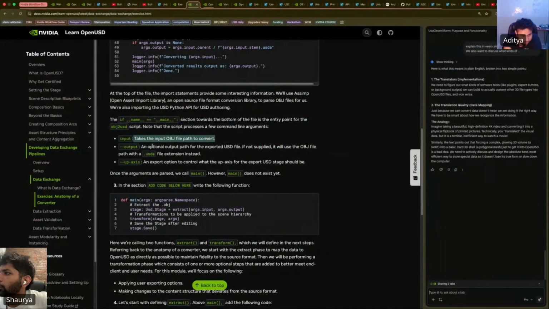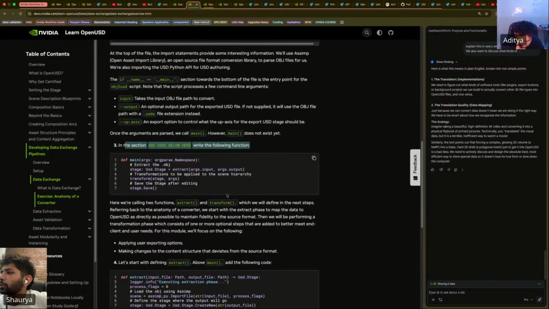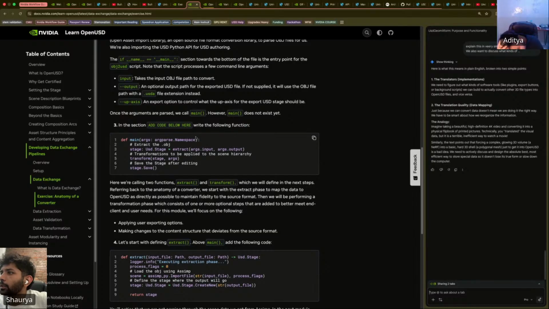And then the main function, what is the main function doing over here? It takes input, output, the exported USD file. If not supplied, it will use the obj file path with an object.usda file extension. Up axis and export option control what up axis for the exported USD stage should be. Once the arguments are parsed, we call main. However, main does not exist yet in the section below the code. Okay, so this is main, with arguments as a parsed namespace.